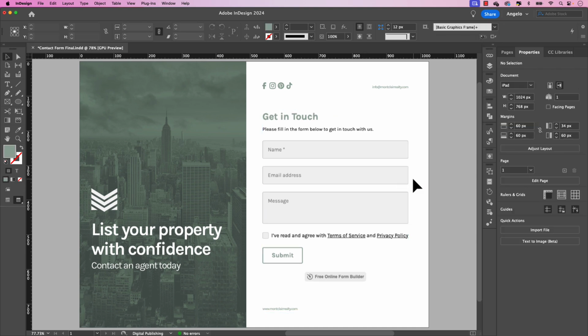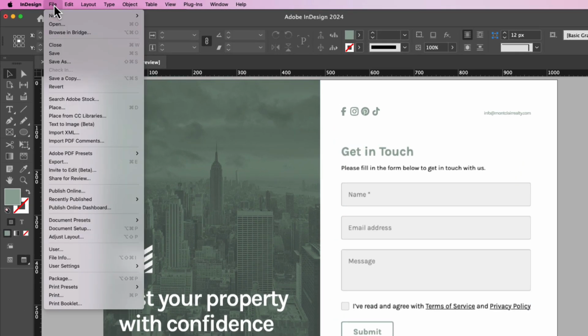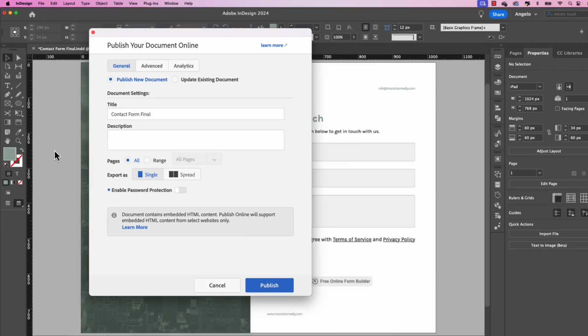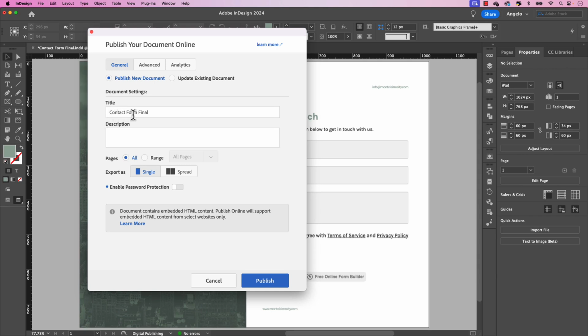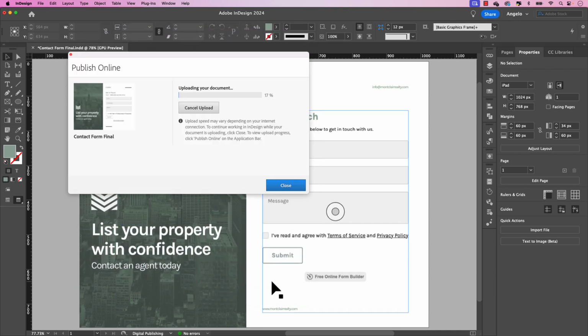Now to test this out, we can publish it online and send a message. So let's go up to File and Publish Online. You can see the title's called Contact Form Final. That's fine. You can add a description if you want. Let's export it as single pages and then click Publish. That'll take a few moments and then we'll look at it in a web browser.